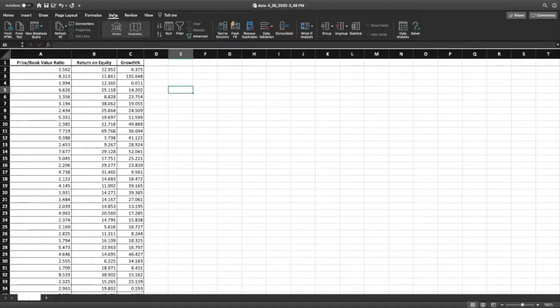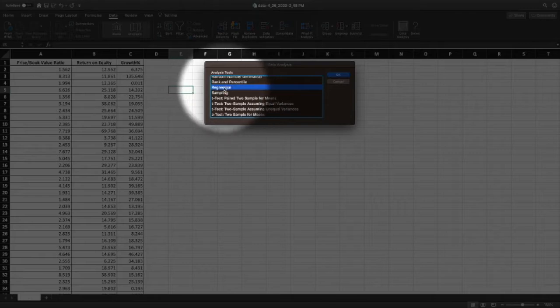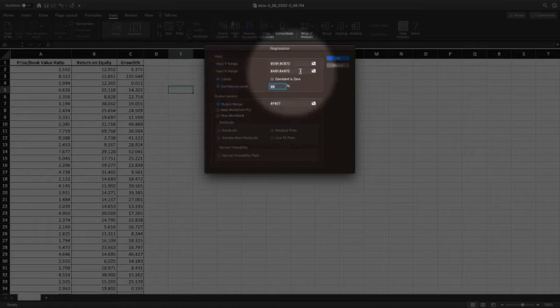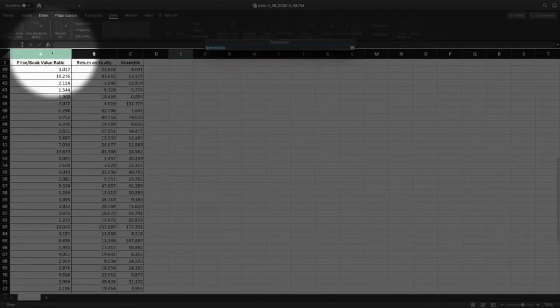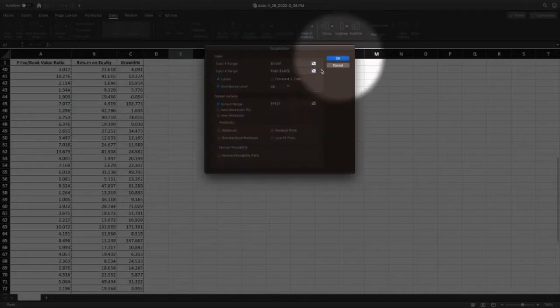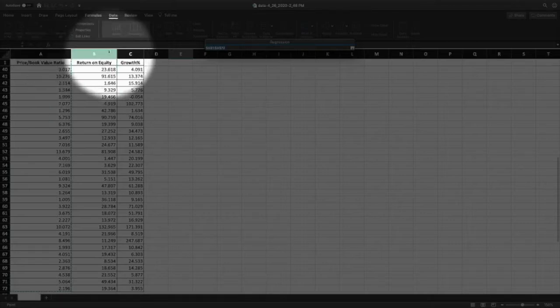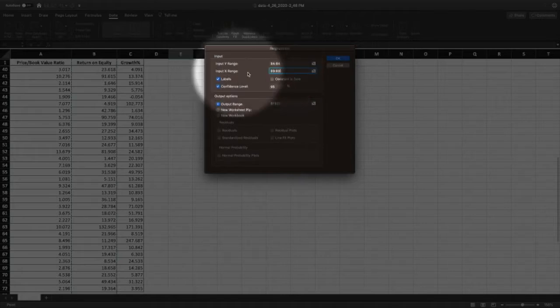I'm going to click here on data, then on data analysis, and then here I'm going to select regression, okay? Here I have to input the y range and the x range. So y is the variable you're trying to explain, and x is either the variable or the variables that you are using to explain this. Now, I've noticed that I usually try to just do it this way, give the whole column for here. So for the first regression, we're just doing price to book value ratio on return to equity. So it's going to be y is the A column and x is the B column.